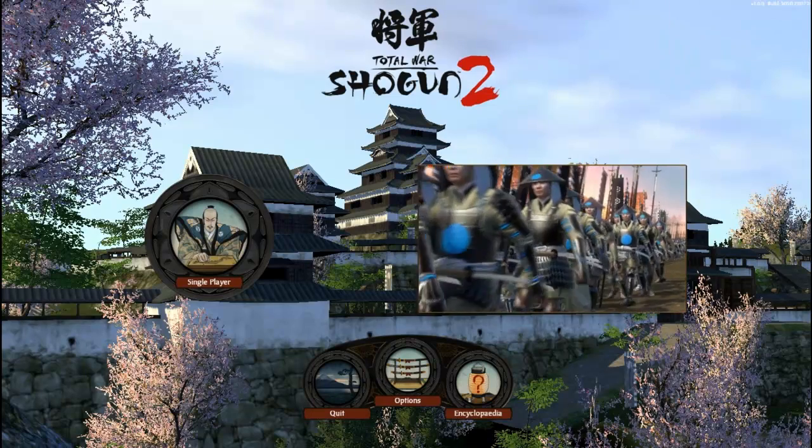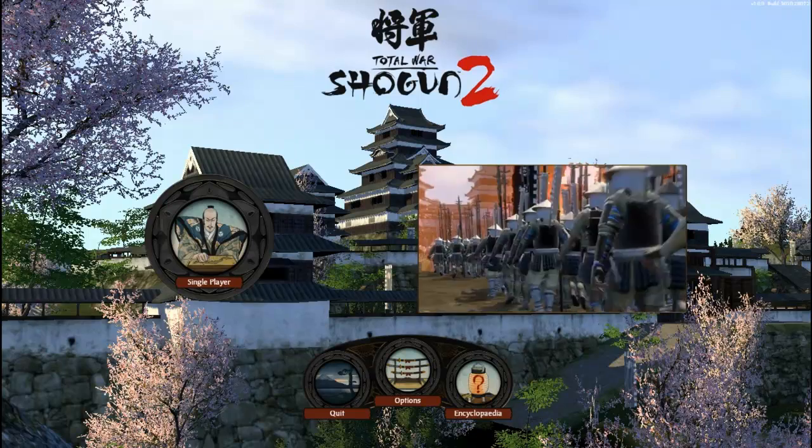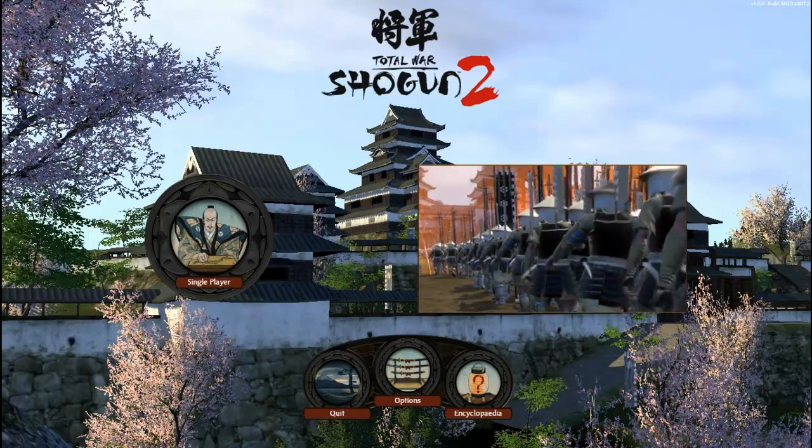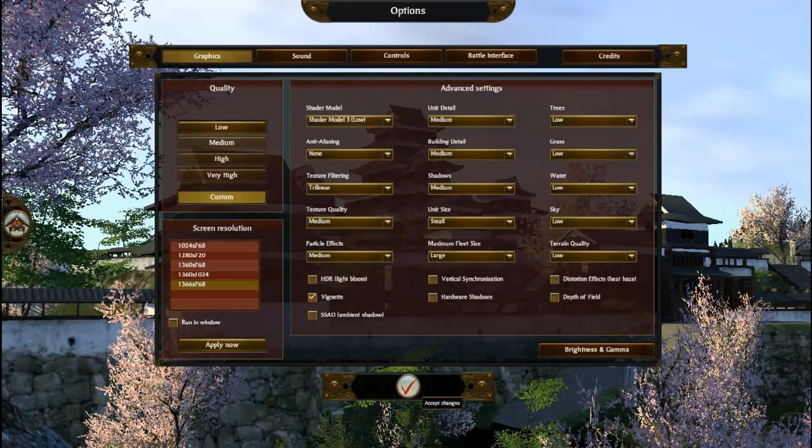Hey guys, today in Total War: Shogun 2, I'll be showing you how to get around a certain graphics block that the Creative Assembly put in.